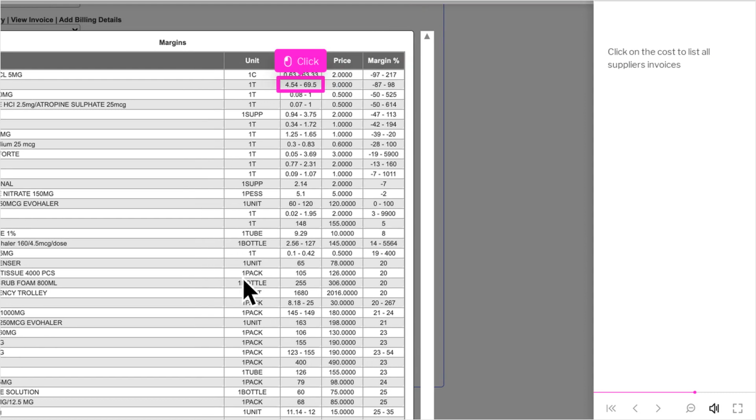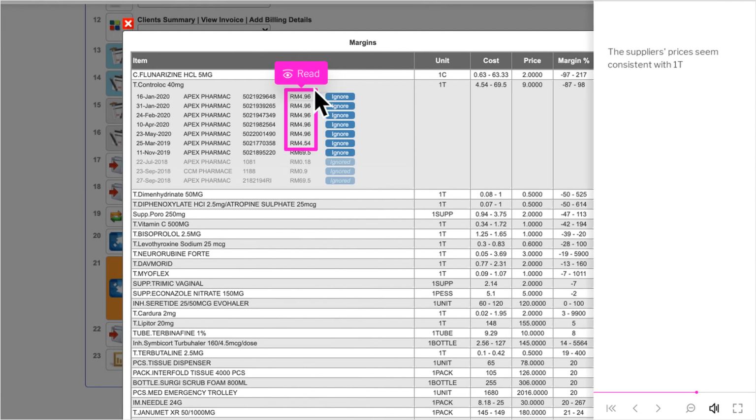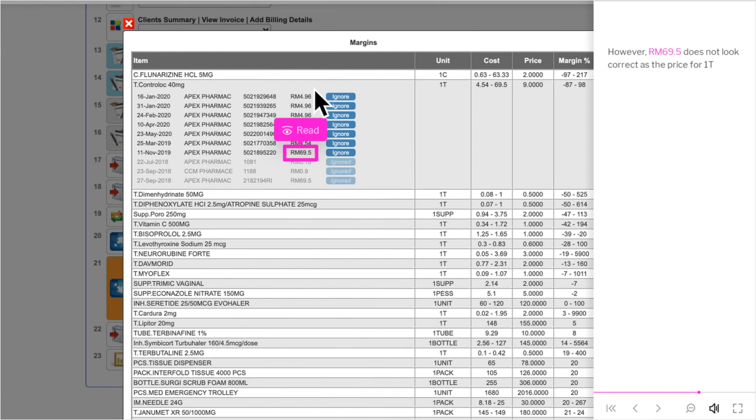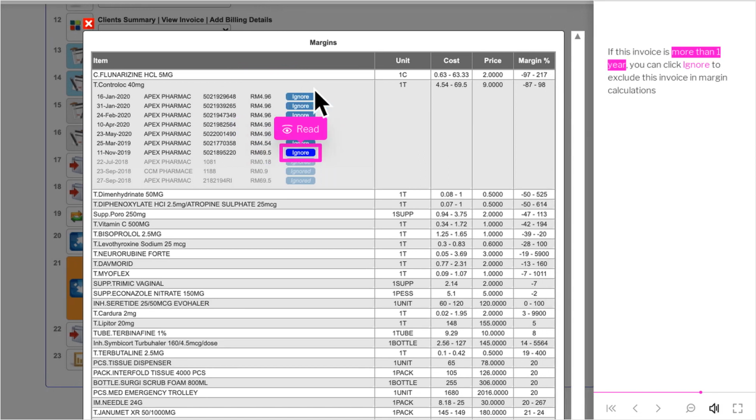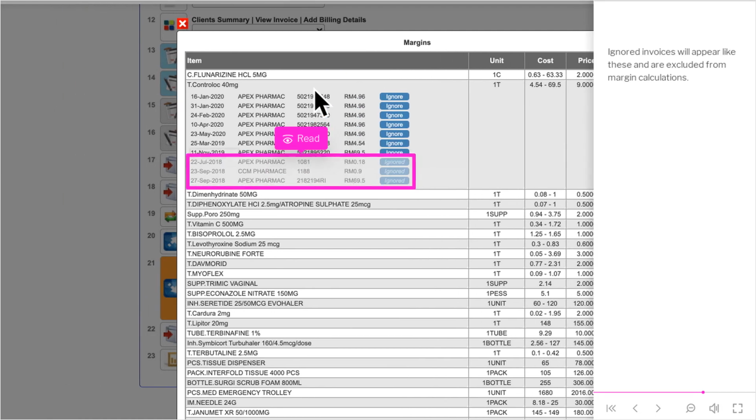Click on the cost to list all suppliers' invoices. The suppliers' prices seem consistent with 1 T. However, RM69.5 does not look correct as the price for 1 T. If this invoice is more than 1 year, you can click Ignore to exclude this invoice in margin calculations. Ignored invoices will appear like these and are excluded from margin calculations.